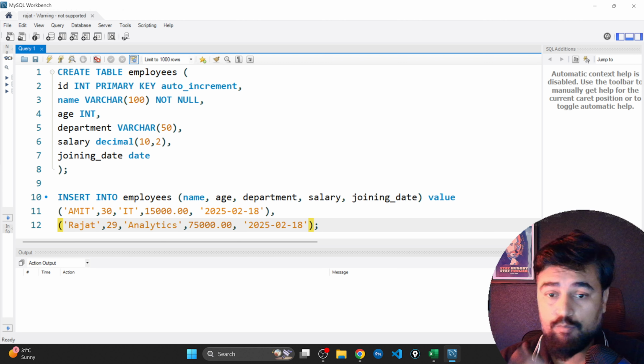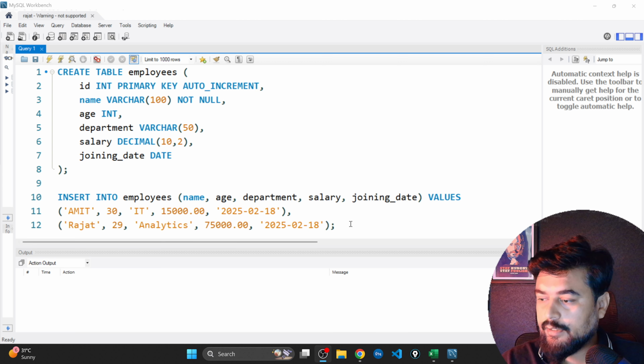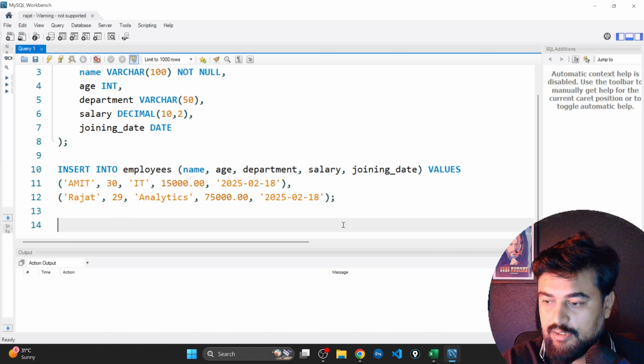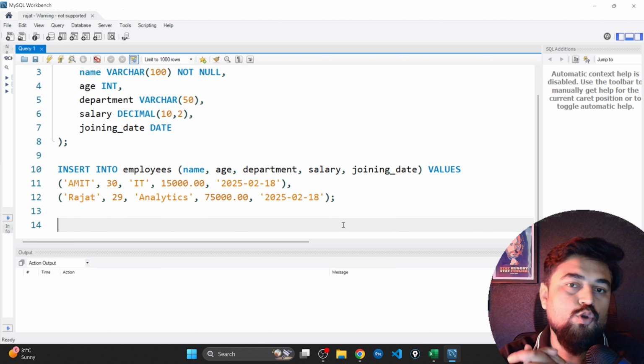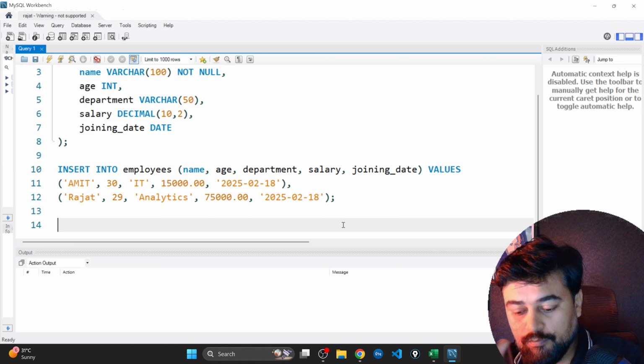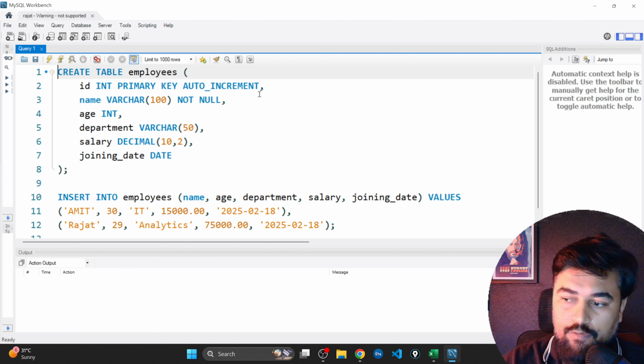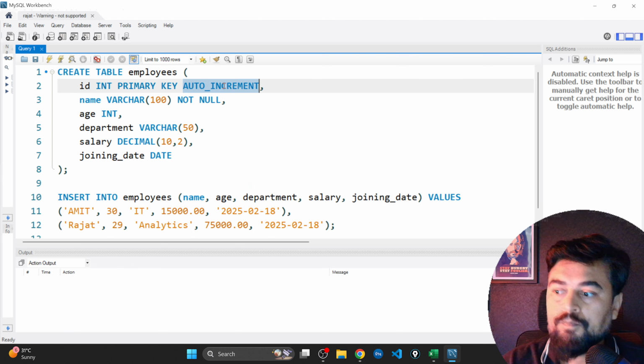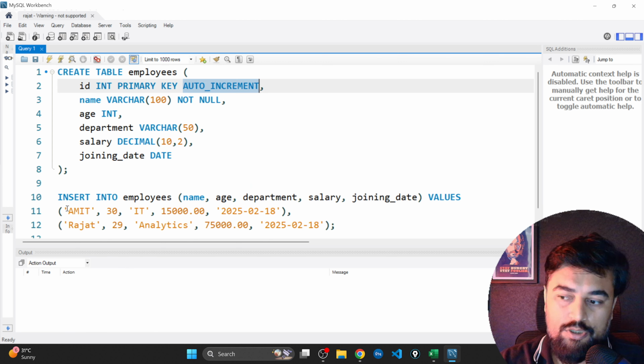Now let me show you one more thing. But before that, let me explain how you can see this data now. I created a table, I inserted the data, but there are some questions which can come in your mind. Obviously, what is auto increment? Now, guys, one more thing you have noticed, which I was talking about, that the ID is not something which I'm passing here. So why am I not passing ID here? Because I'm using auto increment.